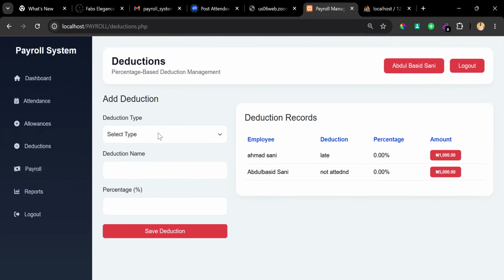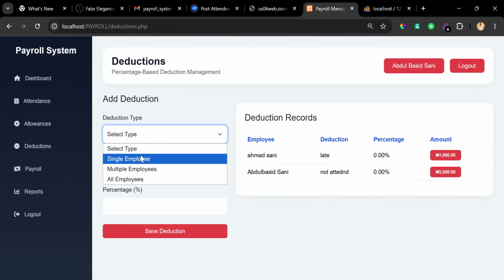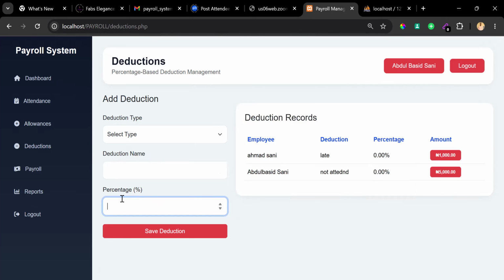Then this one is for deduction. Also, you have the same procedure, except this one takes a percentage. So if I said 2%, it's to deduct 2% out of your salary. Whatever percentage I chose, it will deduct it from my salary. So this is for deduction.